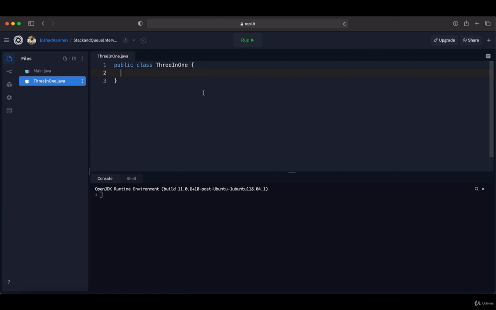The first variable that I'm going to create is the number of stacks. As we mentioned before, the number of stacks should be 3. This is going to be a private variable, so I'm going to create it like this: private int.